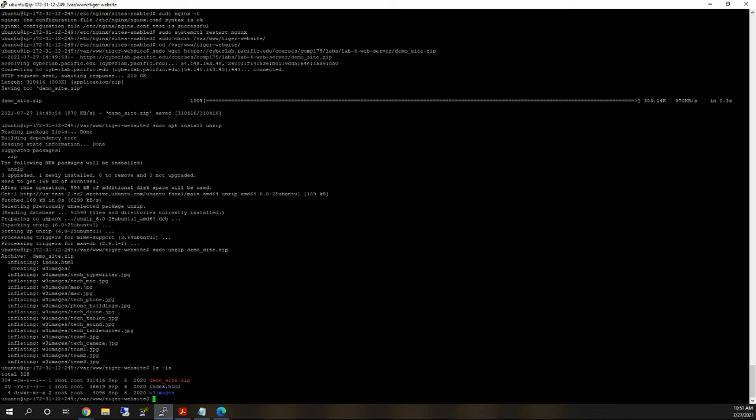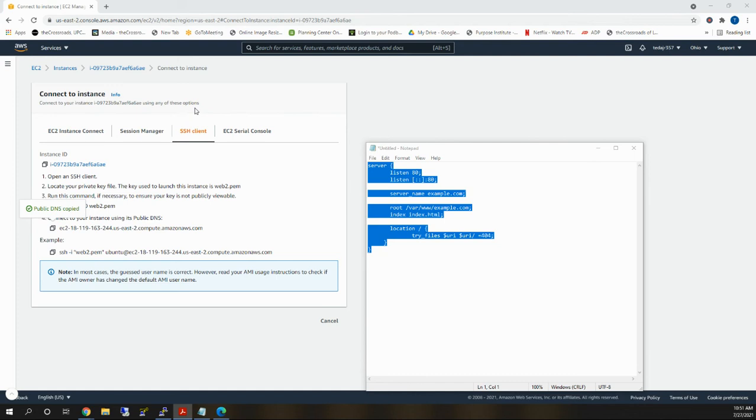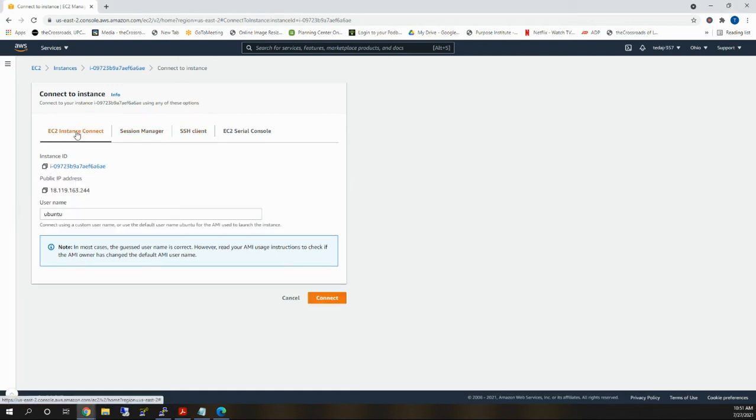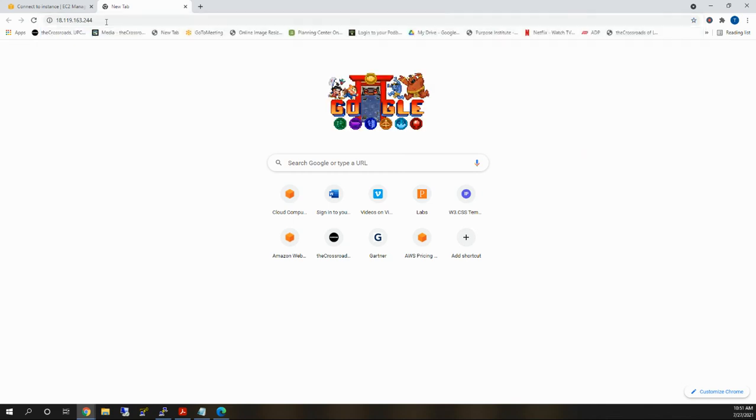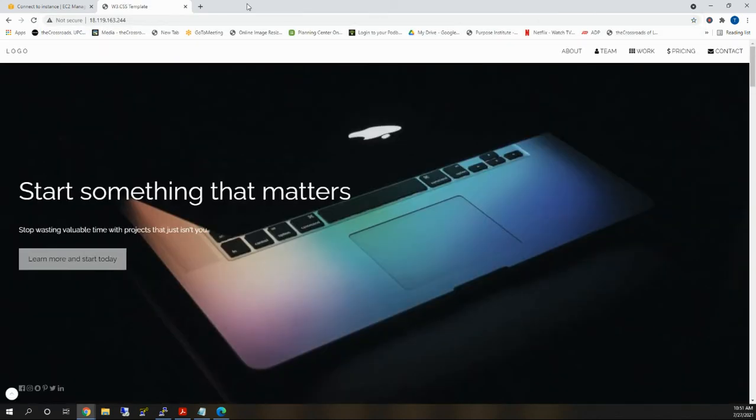So now I'm going to confirm that the site is working and that we can see it. I'm going to minimize my PuTTY instance, copy the public IP address from the EC2 instance here, and open a new web page. I'll just pop that IP address in there, and as soon as it loads, I actually have a working web page right now.